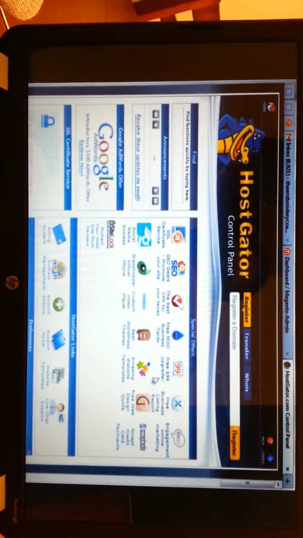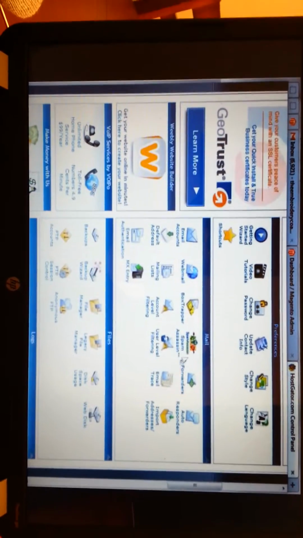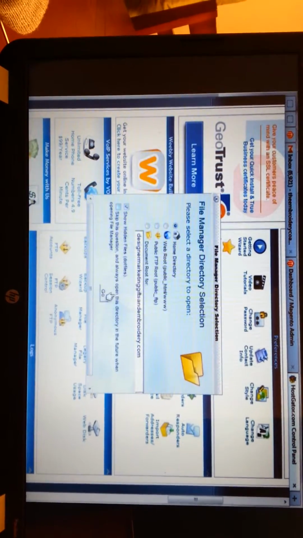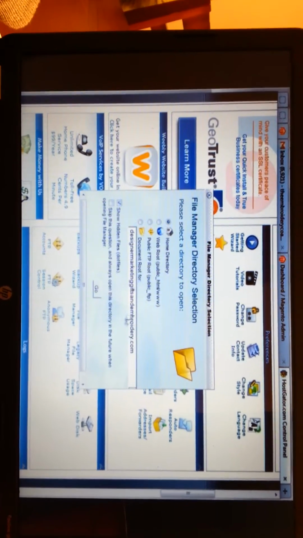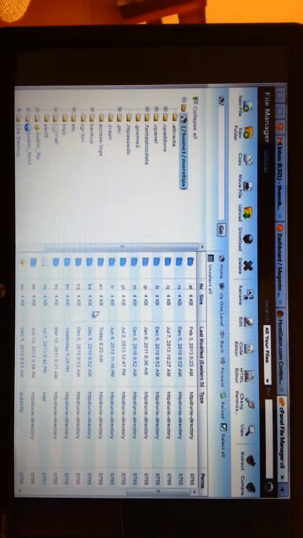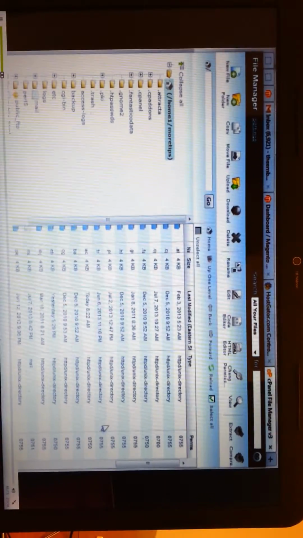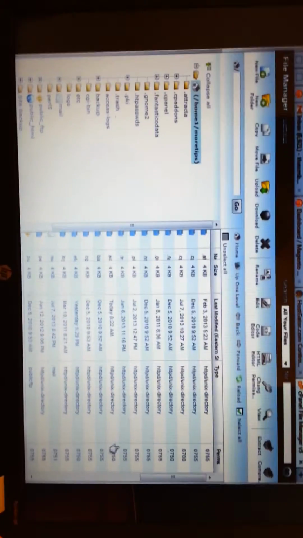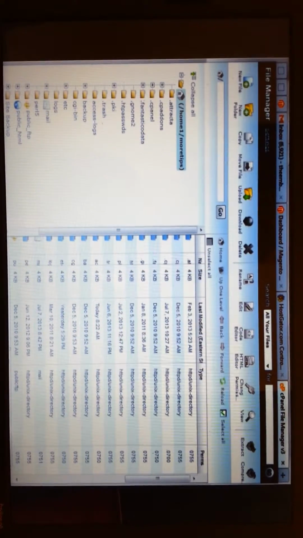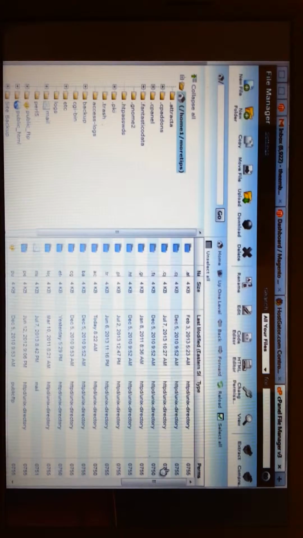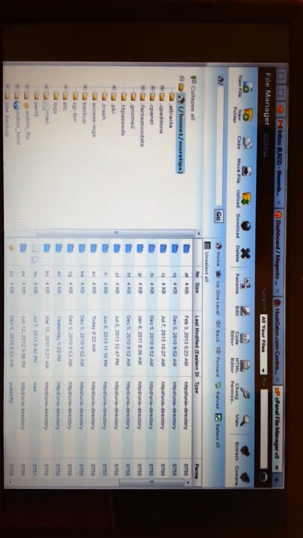So here we are in our hosting account. So I go down to Files, go to File Manager, select my file here, click Go. Now these are the files. These are the permissions. Okay? Now right now we are in our root directory. So these are not going to all say 755.